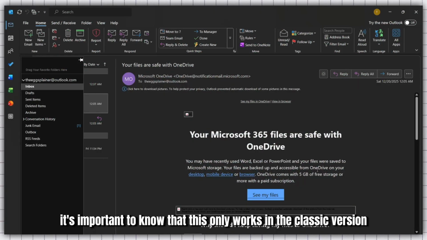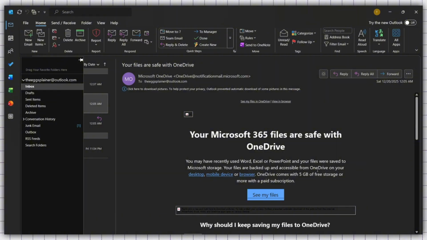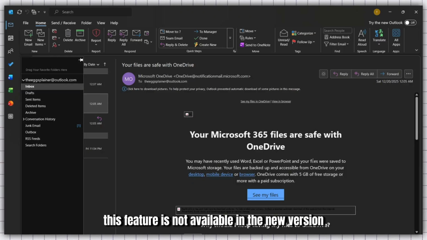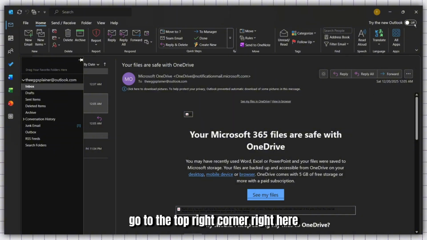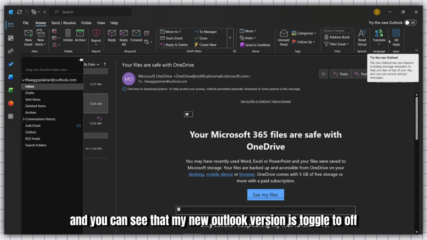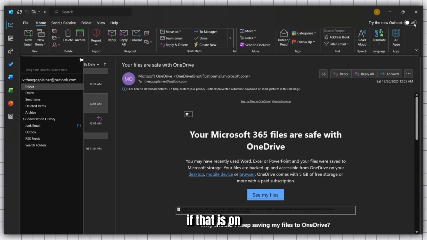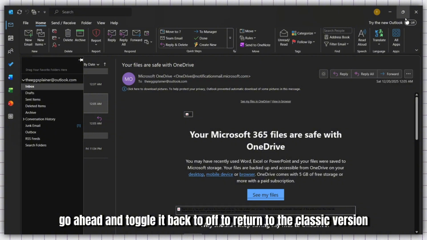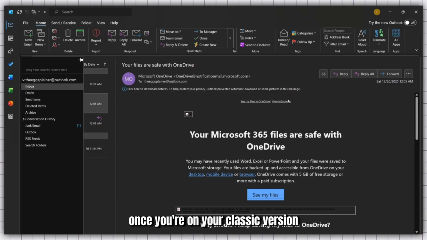Before we start, it's important to note that this only works in the classic version. If you're using the new Outlook version, this feature is not available. To open the classic Outlook version, go to the top right corner right here, and you can see that my new Outlook version is toggled to off. If that is on, go ahead and toggle it back to off to return to the classic version. Once you're on your classic version, then you're good to go.